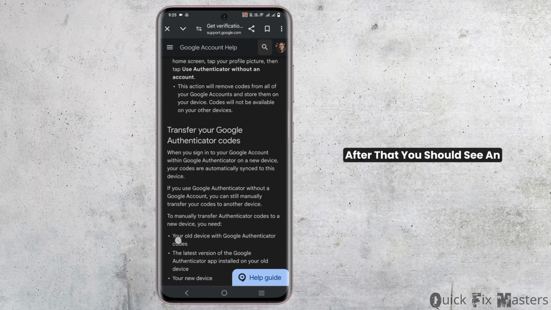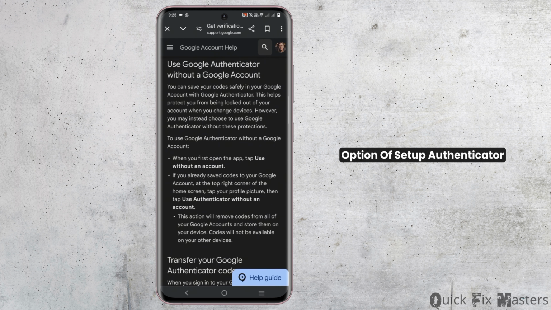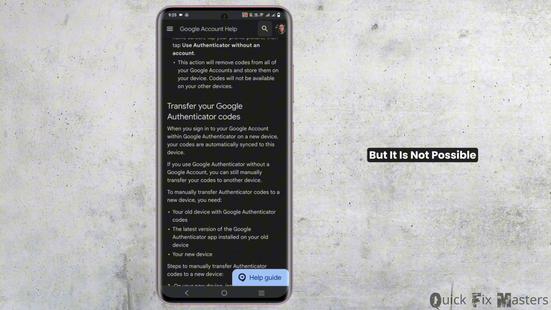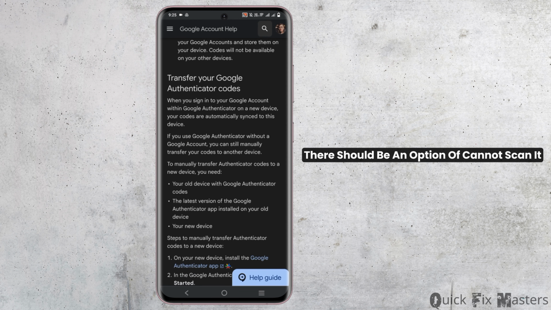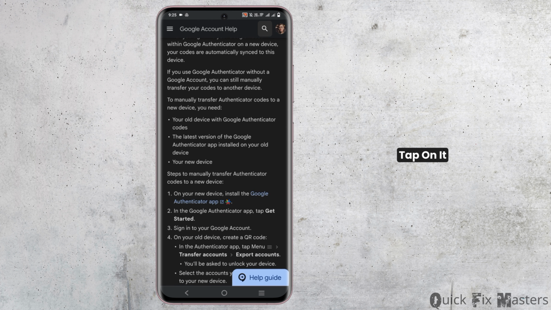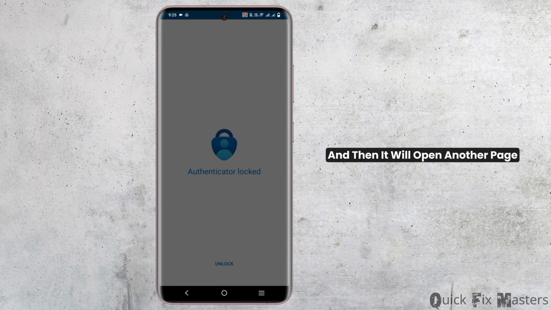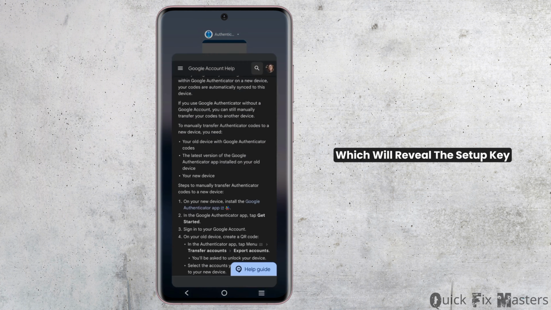After that, you should see an option of Setup Authenticator. If you are scanning the QR code but it is not possible, there should be an option of cannot scan it. Tap on it and then it will open another page which will reveal the setup key.